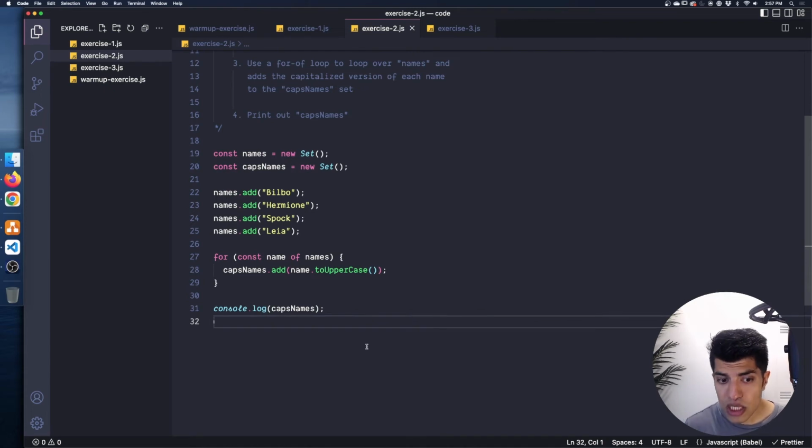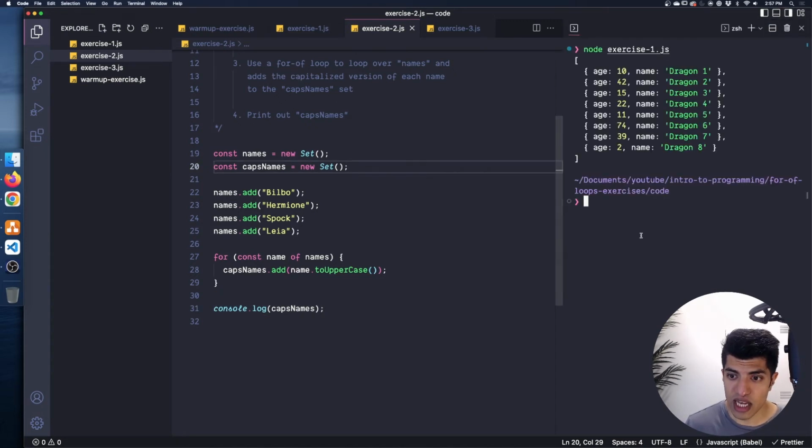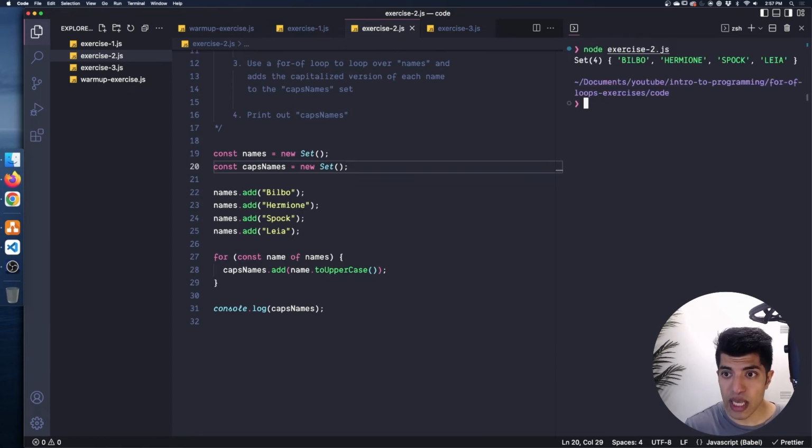And hopefully what's going to happen is we're going to loop through this set of names, and for each one add capitalized Bilbo, capitalized Hermione, Spock, and Leia to caps names, which is a second set which starts off as empty as well, and we should have that set have everything inside of it all capitalized. So I'm going to do node, I'm going to do exercise 2, and look at that. We have our set with the capitalized versions of all the names inside of the first set, which is fantastic.